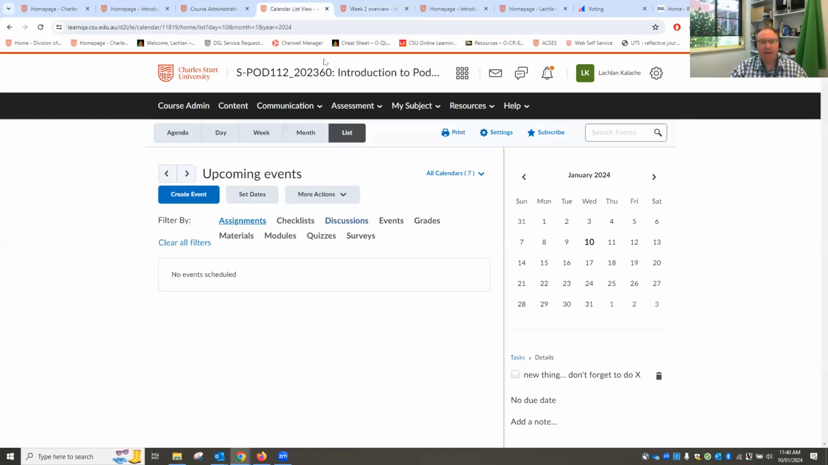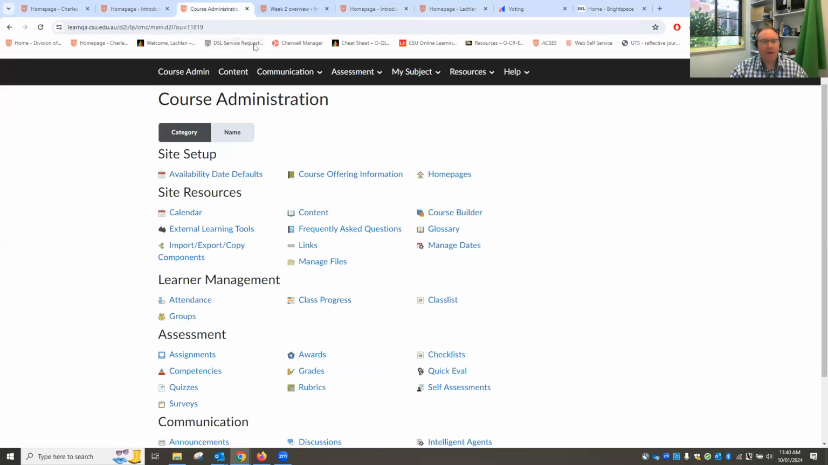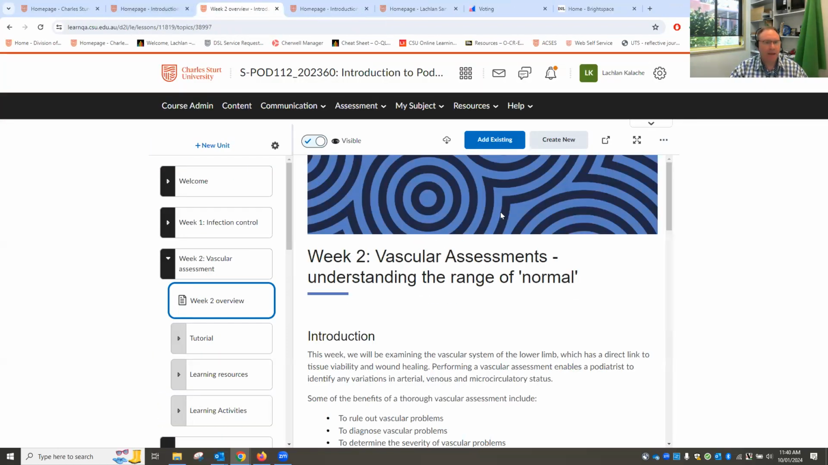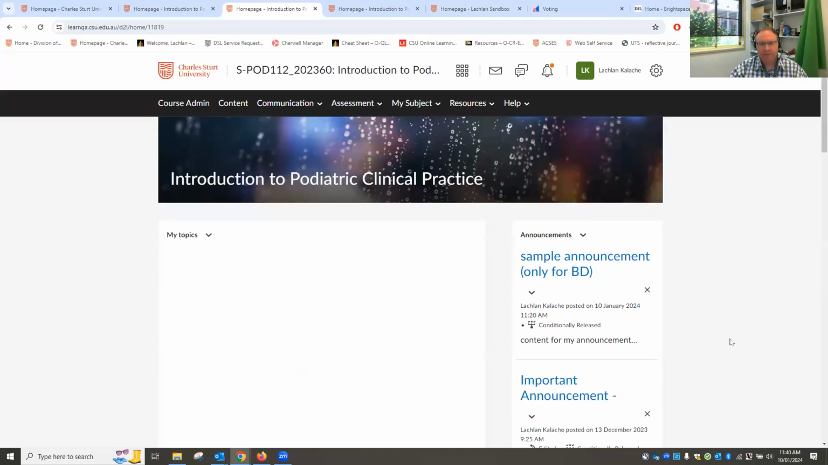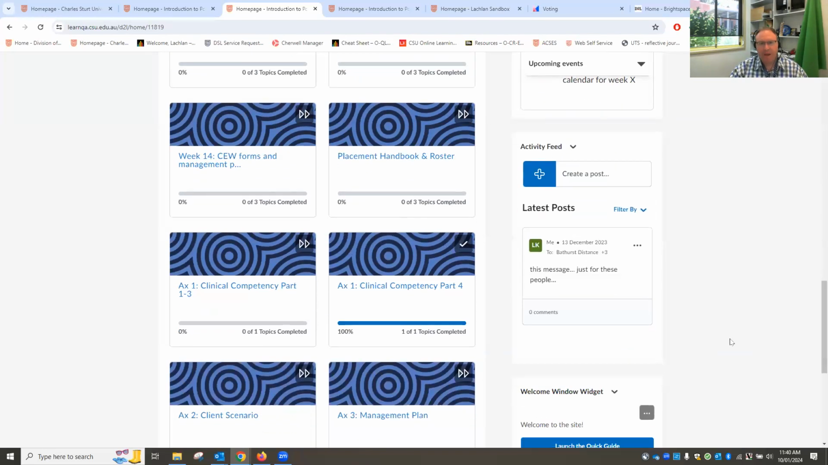The other way is, get rid of the calendar and that tab, too many tabs. Okay, back to the activity feed. Here it is. I'm going to click on create a post here. And you'll see that it actually gives you this option to create an assignment from here.